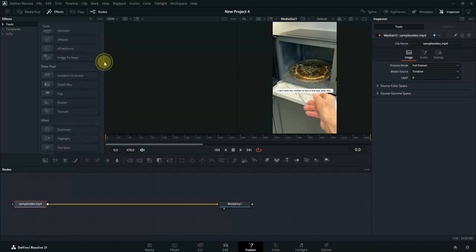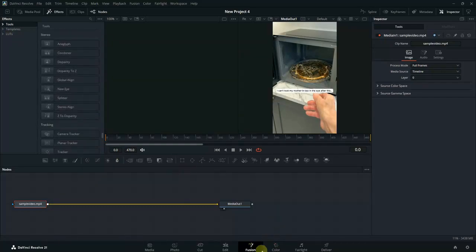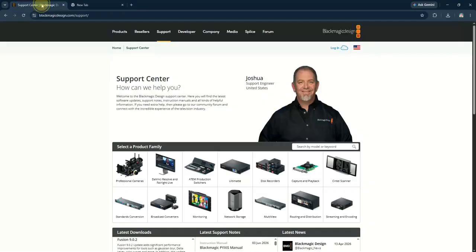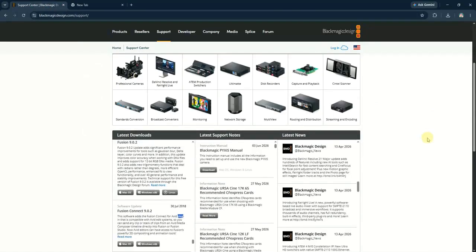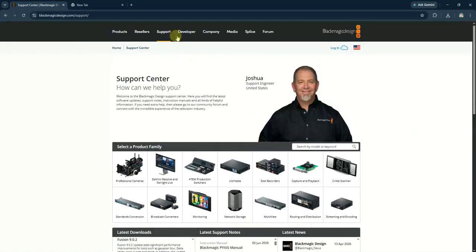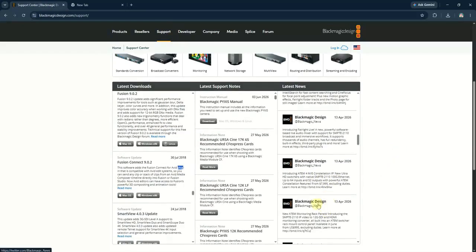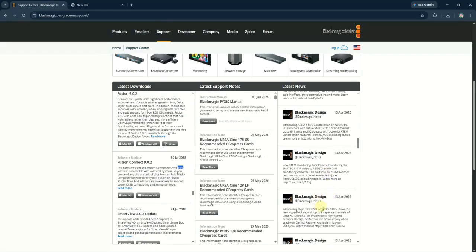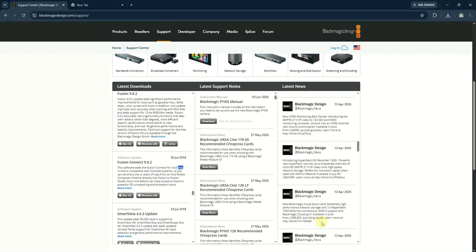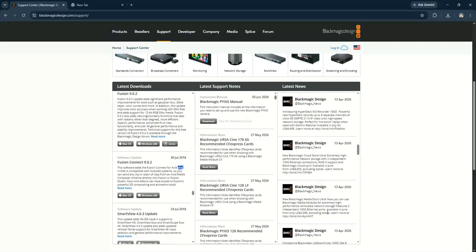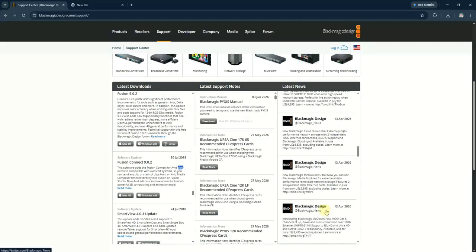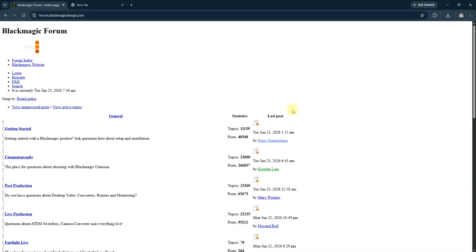To find additional plugins, you can visit the official Blackmagic Design website. They often feature third-party plugins that are compatible with DaVinci Resolve. Head over to their support section and look for certified solutions or third-party plugins. This is where you can find plugins that are officially supported and optimized for DaVinci Resolve. Another great resource is the DaVinci Resolve users community forums and Reddit threads. Here, you can find recommendations from other users about the best plugins to enhance your editing workflow.